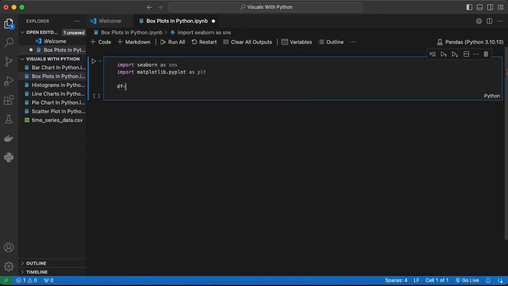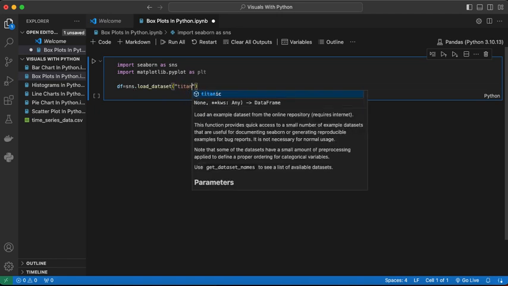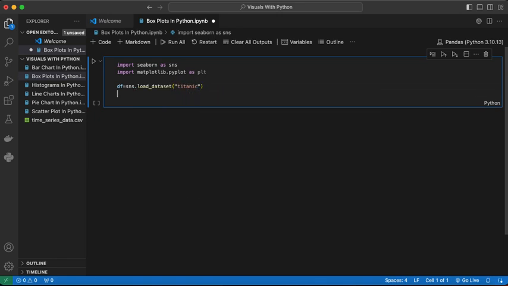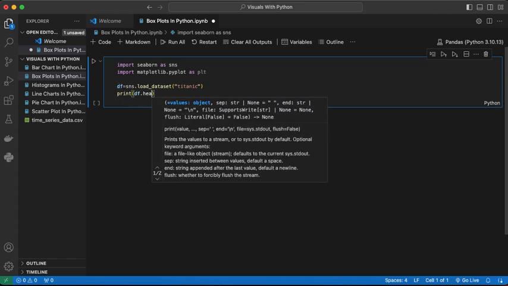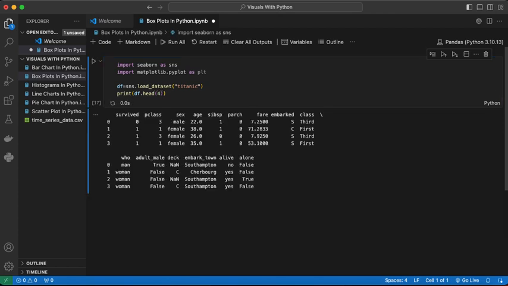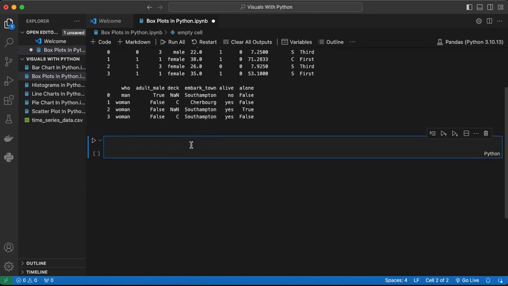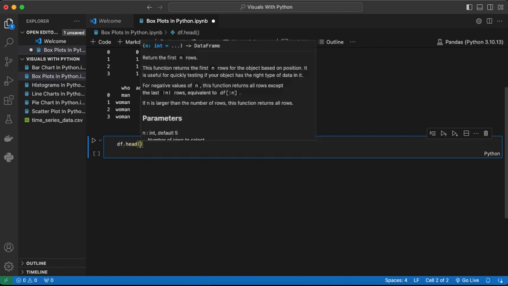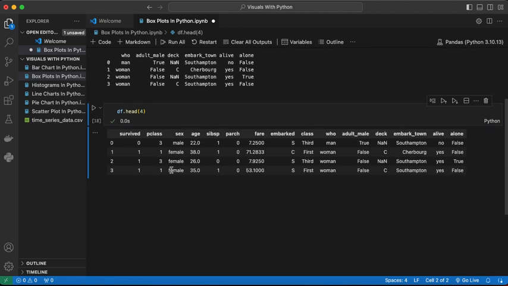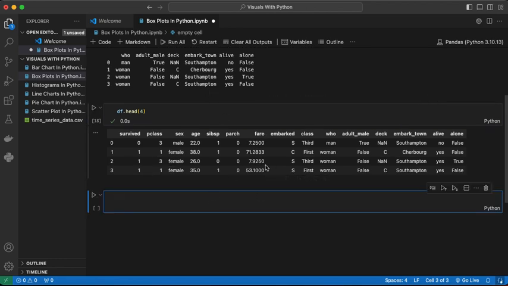I will assign the name df and load the dataset, and we will print it. We will print df.head. So now we have already loaded the dataset, and we will go with our data. Let's look at df head. Now we are looking at the columns here.